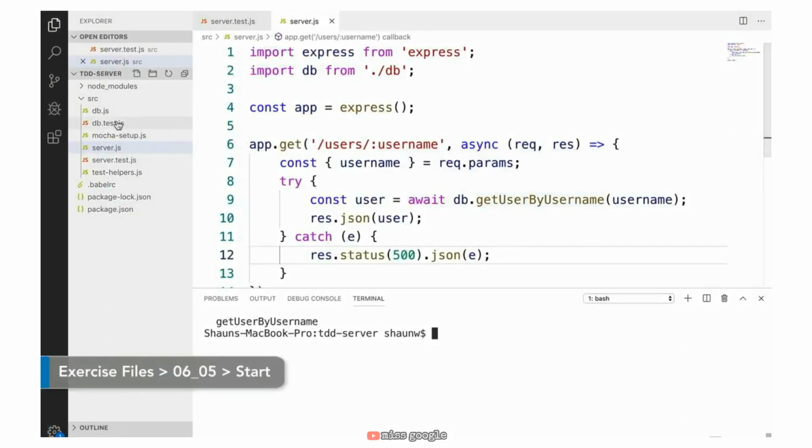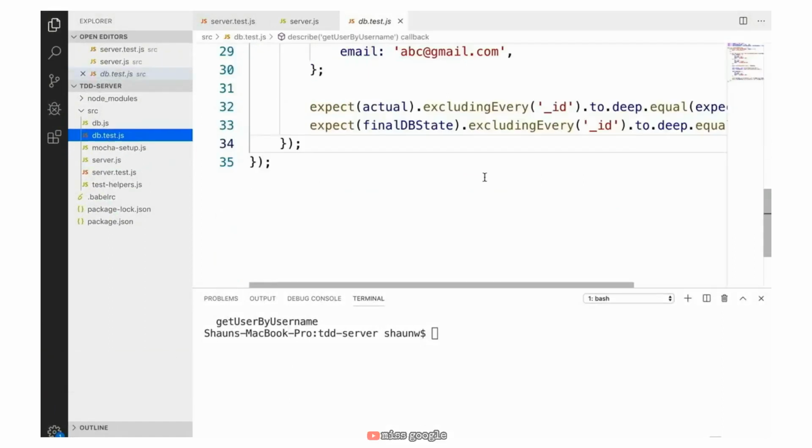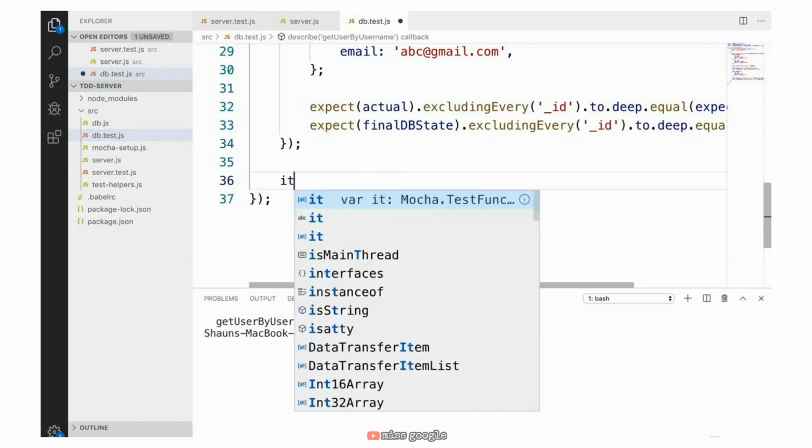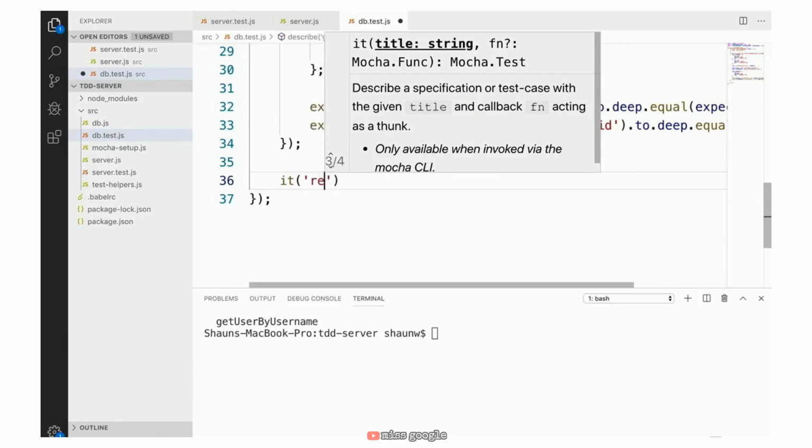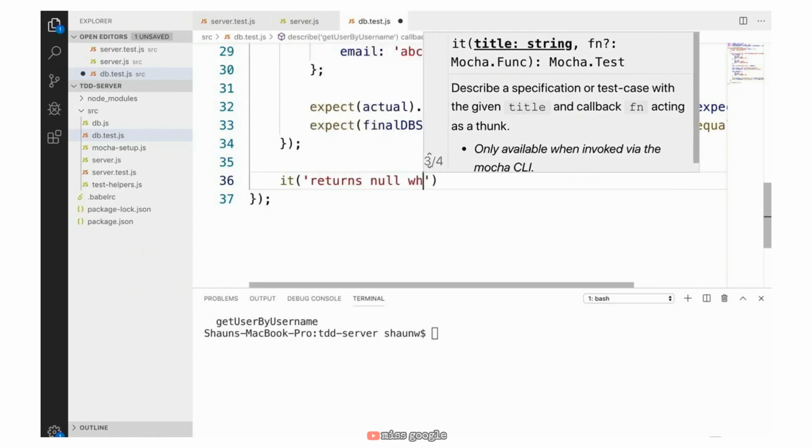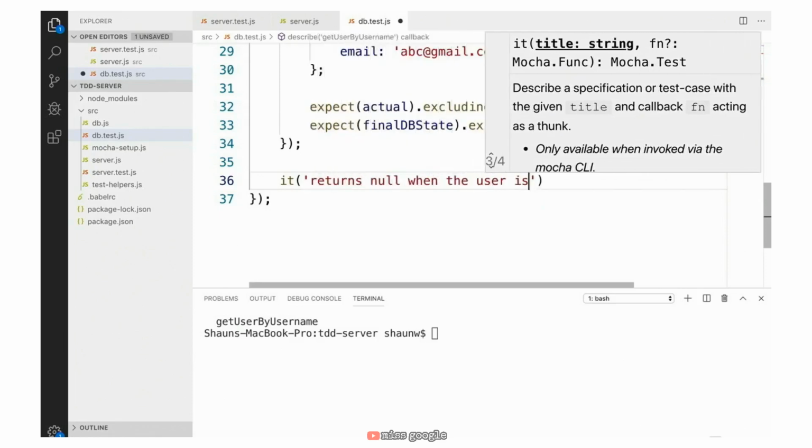So keep in mind that implementing this should involve writing two tests. The first test is going to be in our database wrapper, and we want to make sure that our getUserByUsername function returns null when a user with the given username isn't found in the database. So we'll write a test that says it returns null when the user is not found.